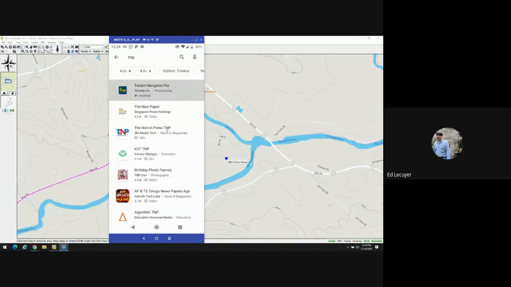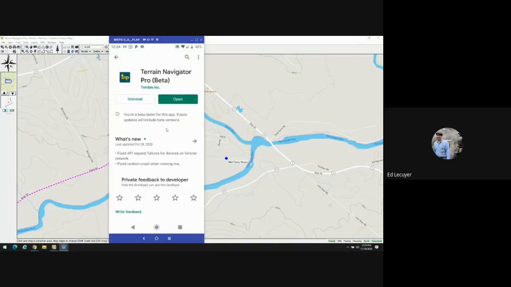And check to see what you've got for Terrain Navigator Pro. Now, again, I've got a beta version because that's who I am.